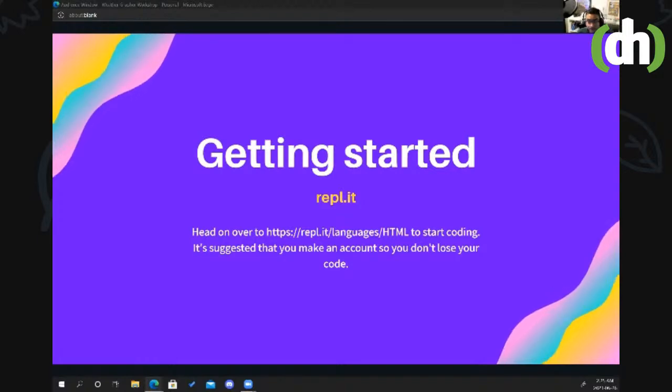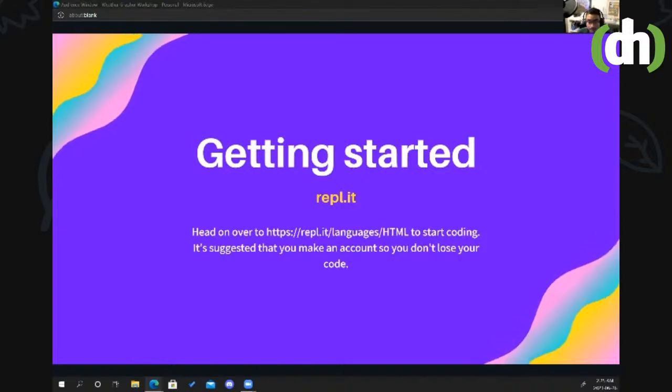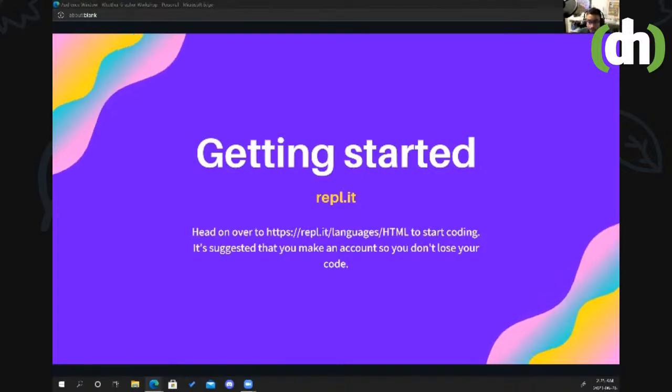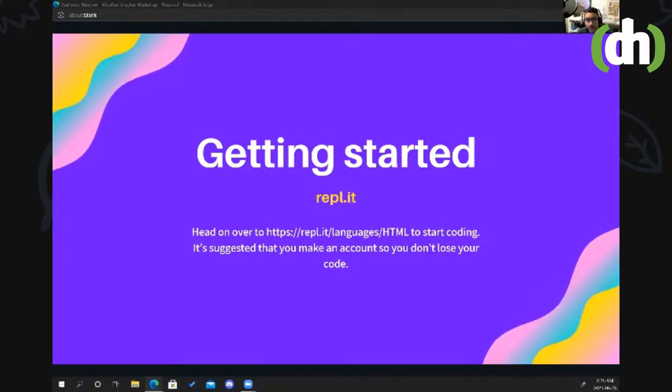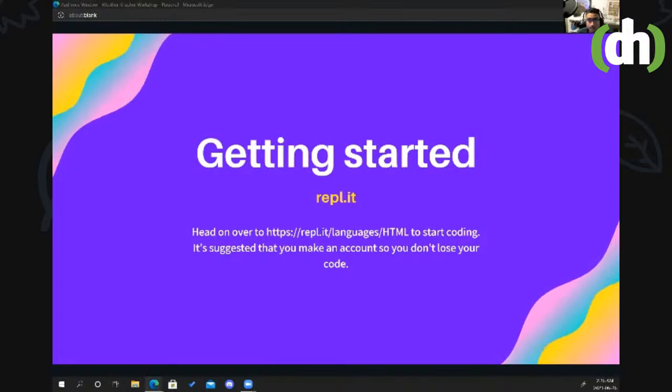And lastly, once you make a Replit account, it automatically creates an HTML, CSS, and JavaScript file. So that should be good. You can delete this CSS file if you would like. But yeah, that's it for now.